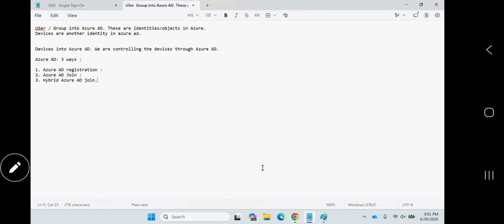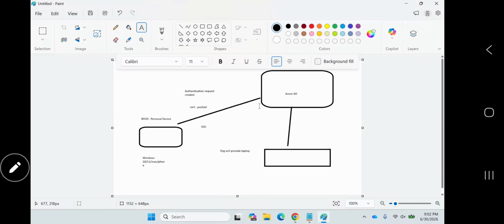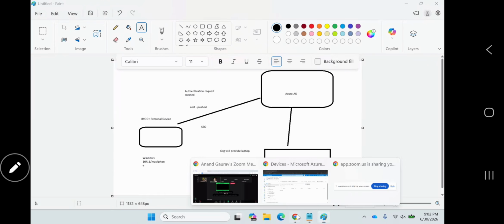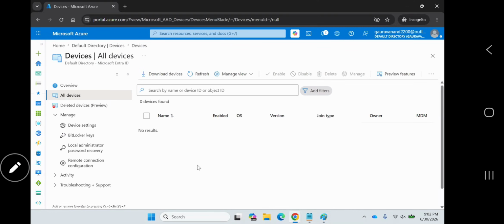There are so many steps involved in joining a device to Azure AD, so I just gave you a brief overview. Tomorrow we'll see the steps we need to do if we have to add any device to Azure AD. We'll create a Windows 10 VM, and we will try to join that Windows VM to this Microsoft Entra ID. Then that device will be coming over here. Okay, so we'll see that tomorrow.